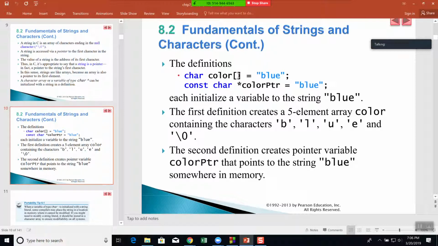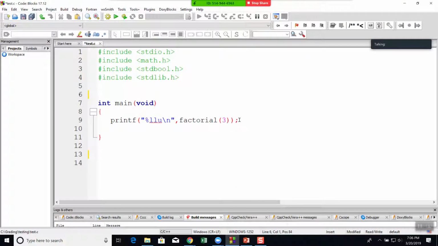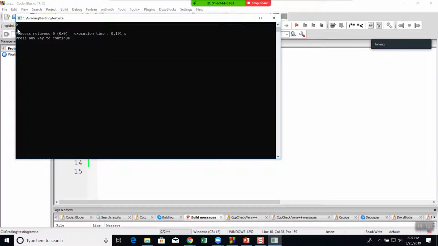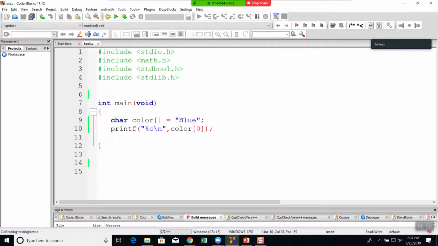So this is what we're talking about here. We've got our char, then color, then our beginning bracket, closing bracket, equals blue. Where does the bracket go? Color equals blue, was it? Yeah. Well, let's see. I think it's %c for a character, but we'll see. Assuming I remember the format specifier. See how it returns B, because that's my first letter.